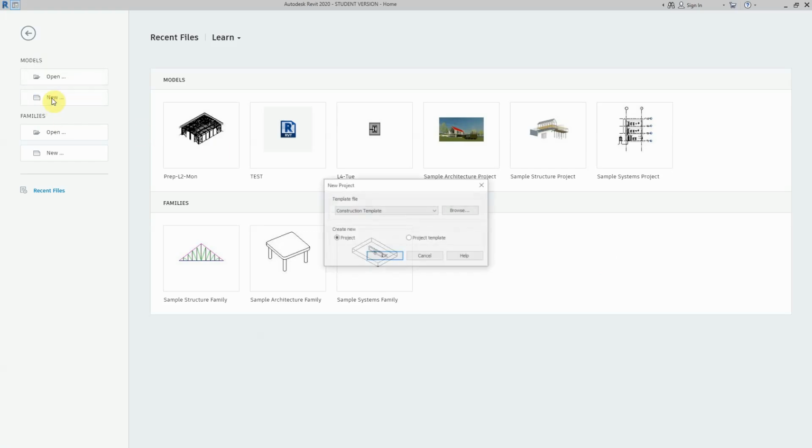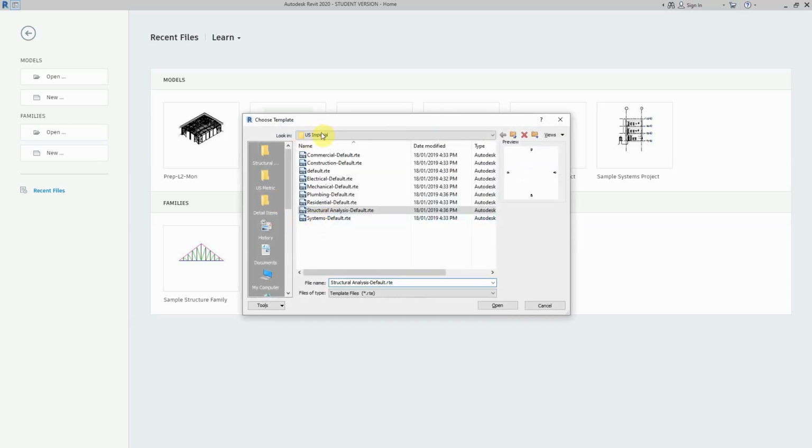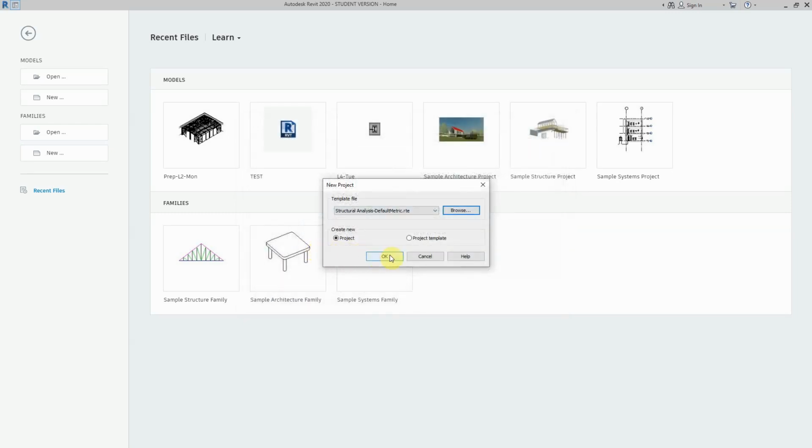we'll go to new. We need to choose a structural template. Now, because all of you maybe installed the student version of Revit, that will take you to the American imperial units, which is, in other words, the length will be represented in inches and feet. That's not what we use here in Australia. We use millimeters and meters, so that's why it's not a good idea to start with the structure template from here. Let's browse and go to, instead of the US imperial units, the metric units and let's choose the structural analysis metric units. So I click on that, we'll go OK.